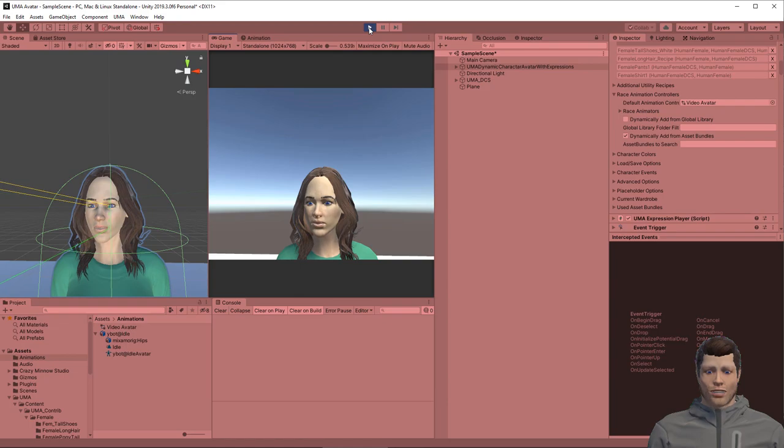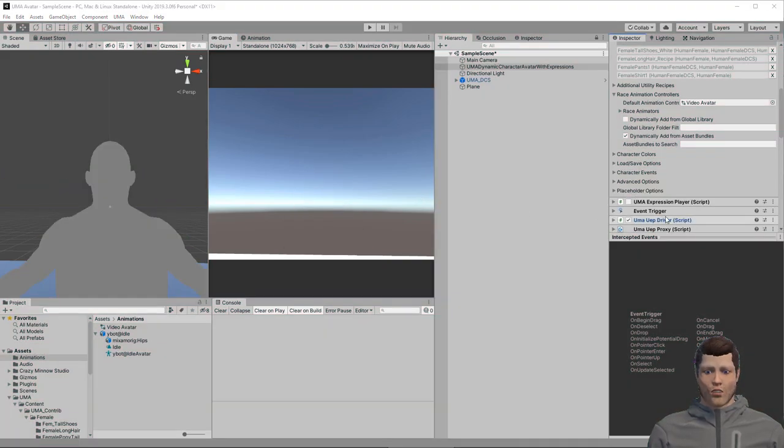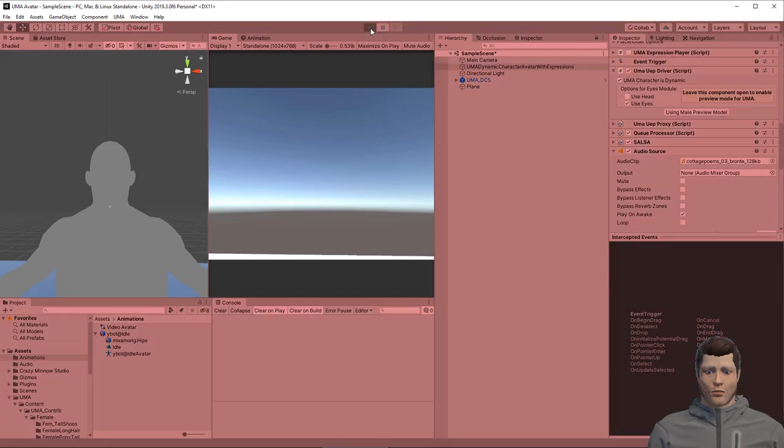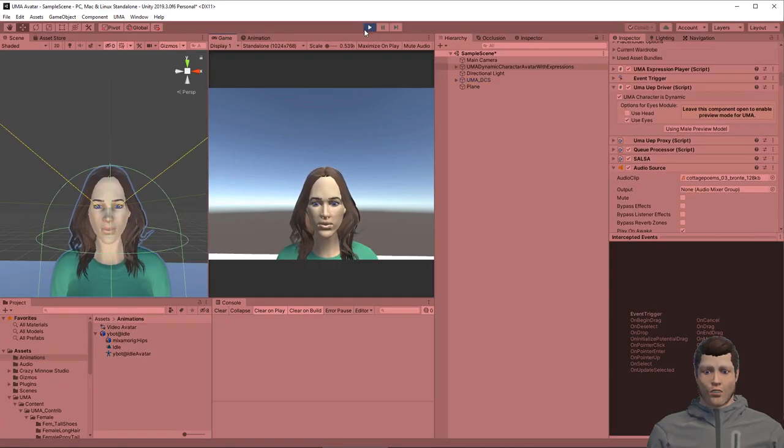For this particular avatar, it would look better if she looked at the camera rather than looking around randomly. This is easy to fix. Navigate to the UMA UEP driver component on the avatar and uncheck Use Head. Press play to see the results. It all looks pretty good at this point.